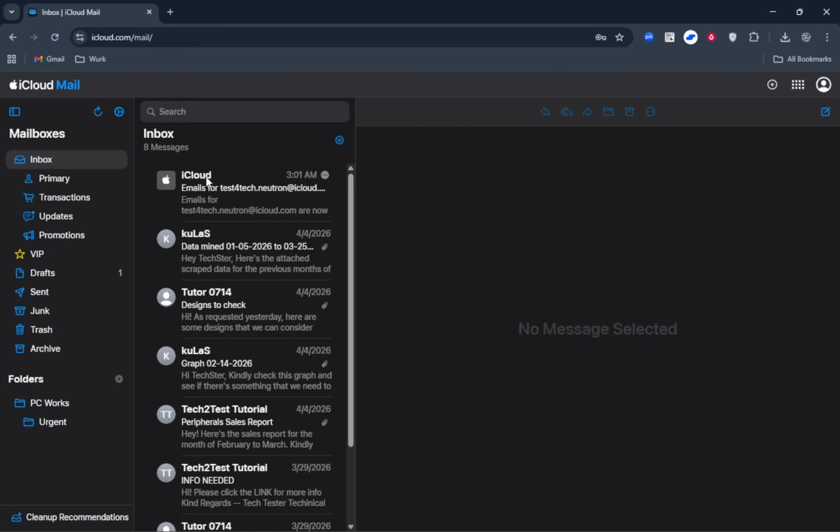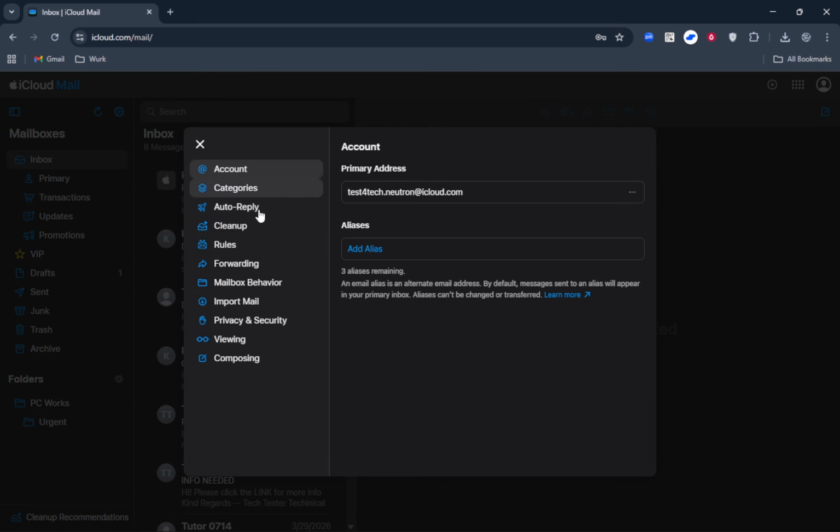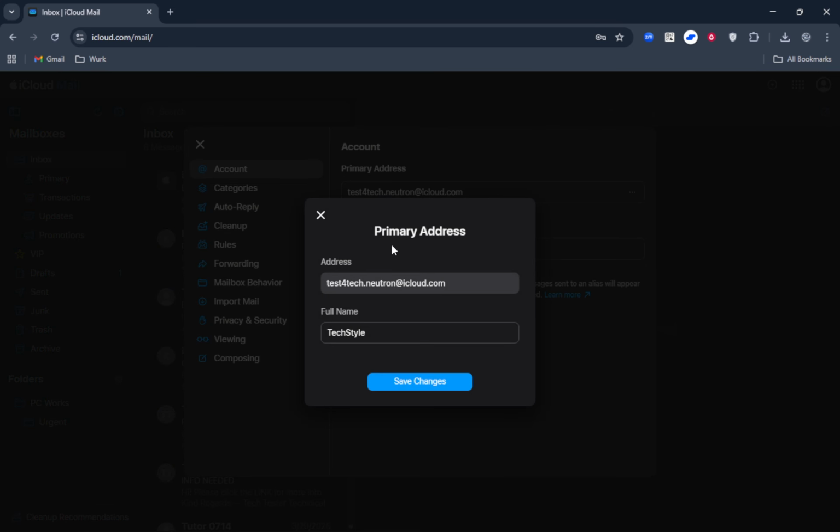If you don't see the new name immediately in your own view, give it a moment and make sure you saved. The change is stored on Apple's servers and will reflect as new messages are composed and delivered. And that's how to change your iCloud email display name quickly and cleanly right from iCloud.com.